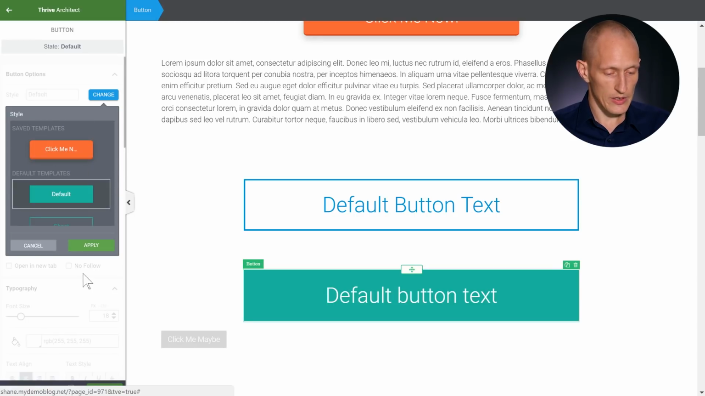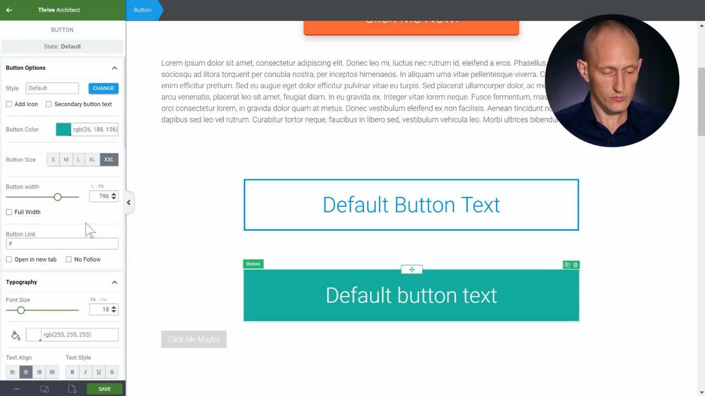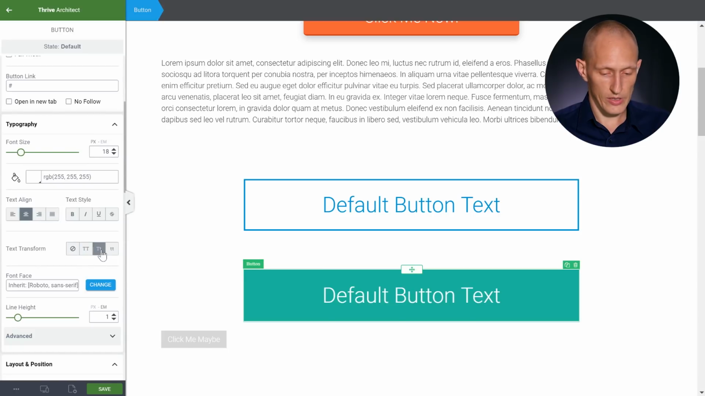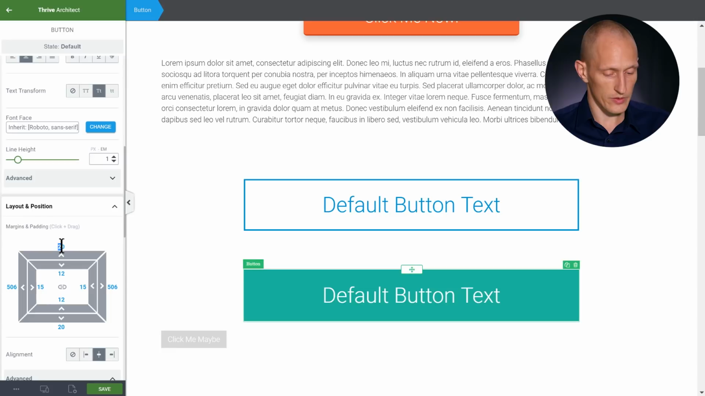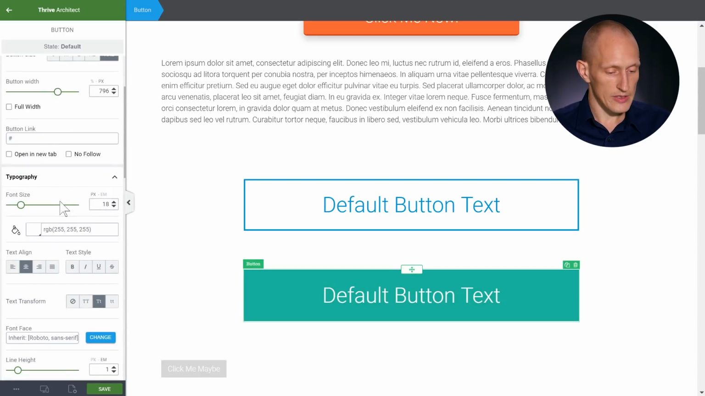So I'm gonna choose the default template again and go title case again. And then next I wanna show you an old school button. First of all, spacing again. Okay, so an old school button, how does that work?